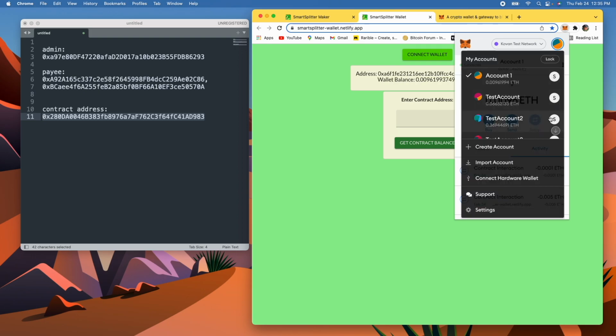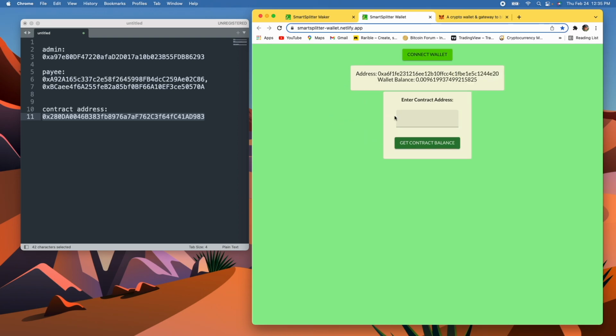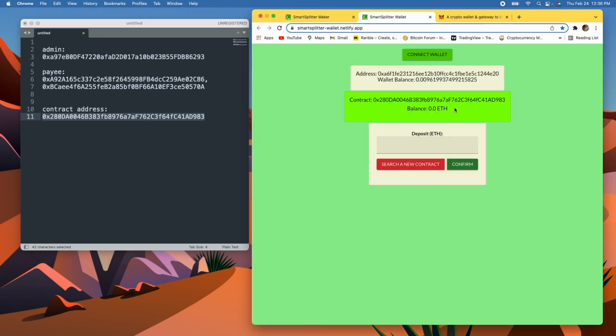All of my accounts are currently connected to my application, which is why you'll see these live updates. If they weren't connected, you would have to click this green button to actually connect. But once we are connected, we do see our current wallet address as well as the balance in Ethereum. And if we take the contract address from earlier for the SmartSplitter contract we made and paste it into this get contract balance section, we get the current balance on that contract, which is 0, the address, and we get a series of buttons.